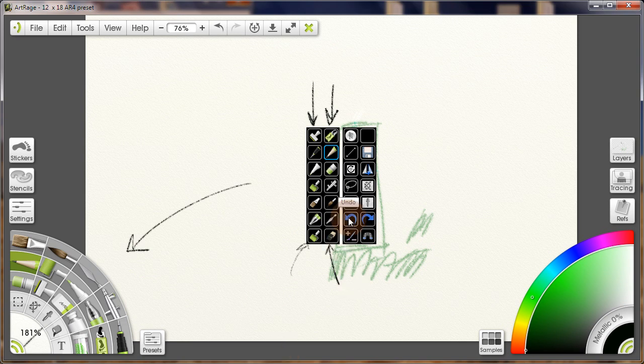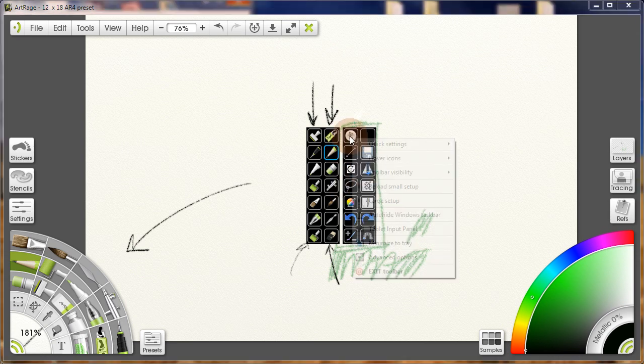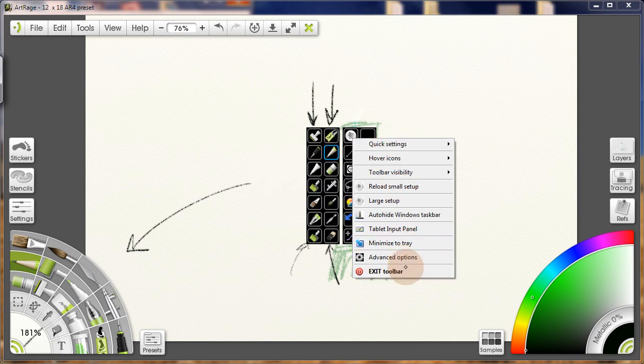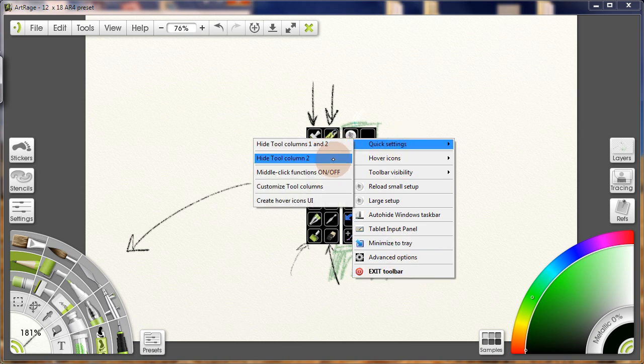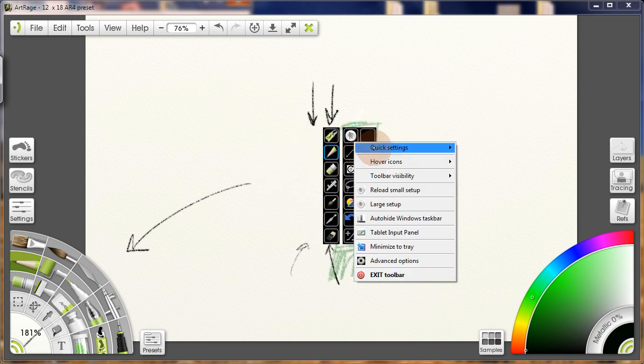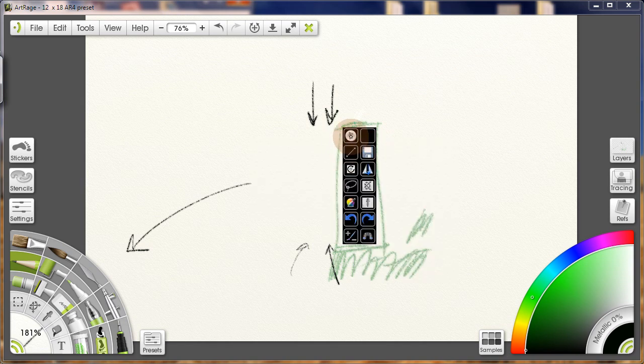Additionally, we now have tooltips. Tooltips basically are these little words that pop up to tell you what it is that you're hovering over. This was one of the concerns and desires that people had. Additionally, we have completely redone the drop-down menu, and we have things like quick settings to hide one of the tool columns or hide both of the tool columns or bring them both back.